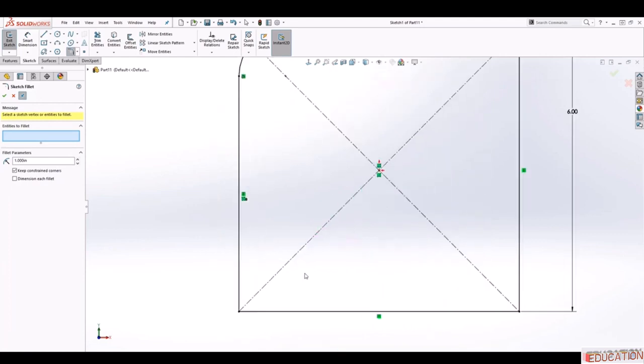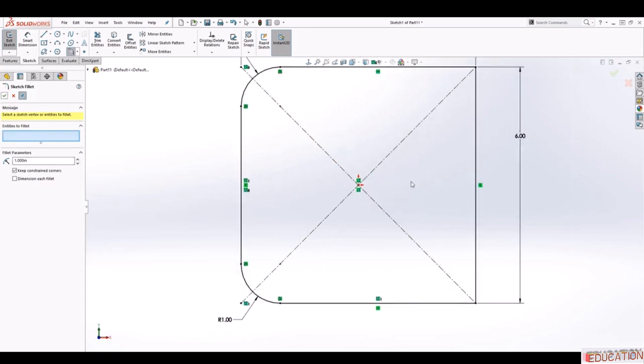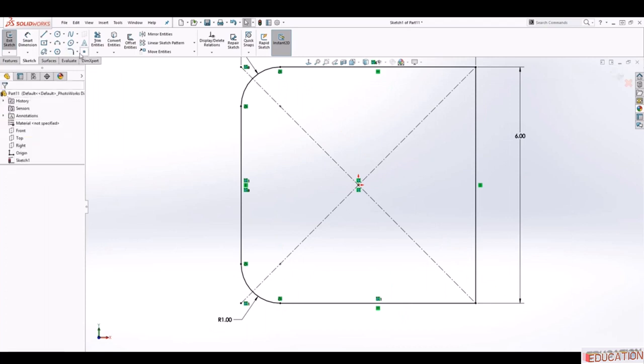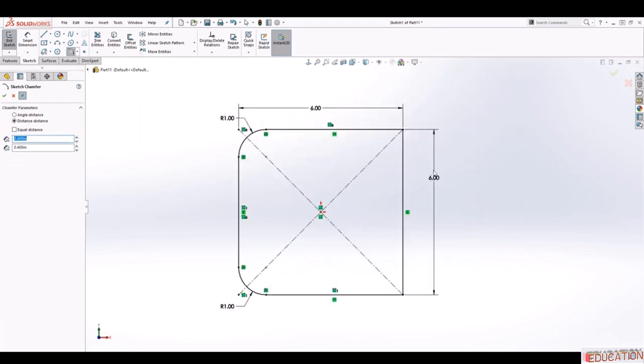And another way you can add a fillet between 2 lines is you can select the point that is connecting both lines, and it's gonna add the fillet, and click OK. And that is how you add a fillet to a sketch. So let's close that, and let's now go to the chamfer option. So the chamfer option has 2 options.